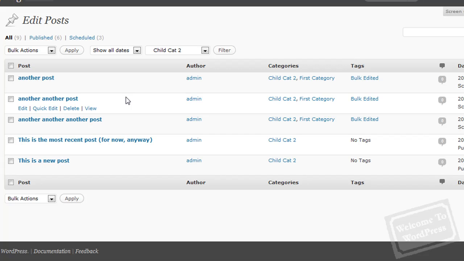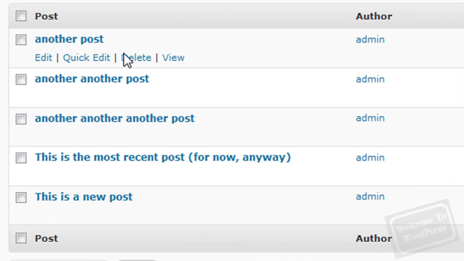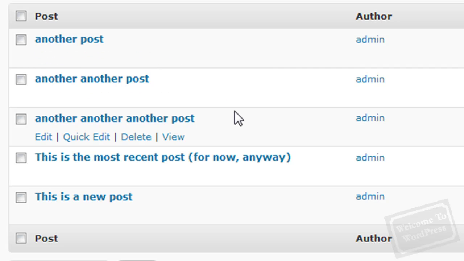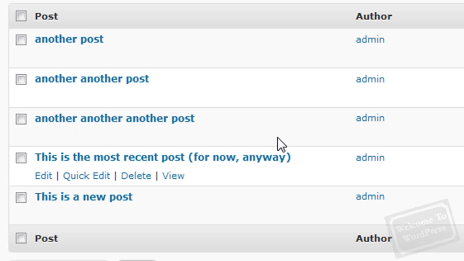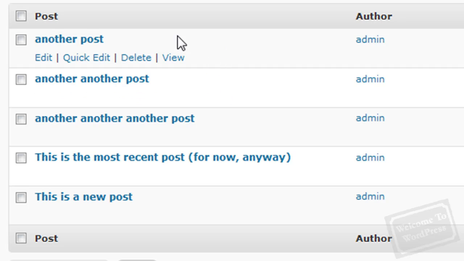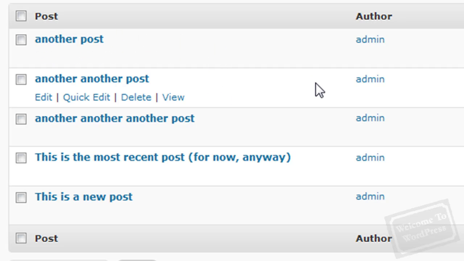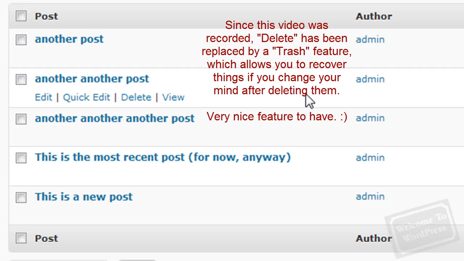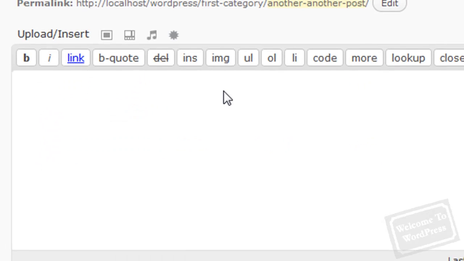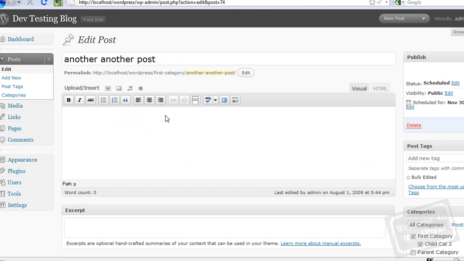The other handy thing on the post page is the ability to change options on a per post basis. You can see as I hover over each post, it brings up a row of links for each one individually. There's edit, quick edit, delete, and view. Now delete and view are pretty self-explanatory. Delete will delete the post from your database, and view will open that post up so you can see what it looks like on your blog. Edit will open the edit post screen so you can manipulate the post and change things and update it.